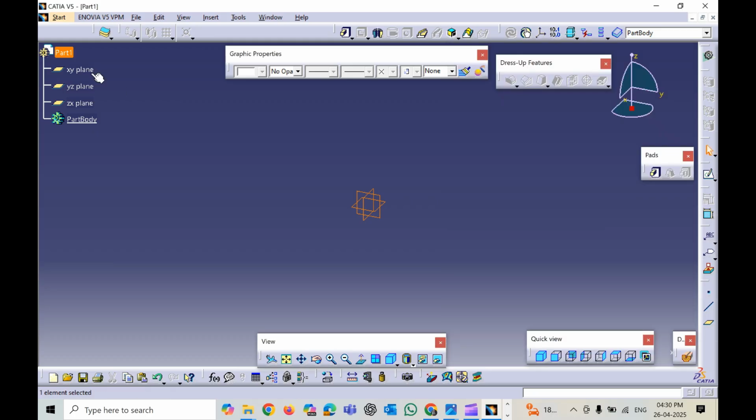And here we have three axis planes. One is XY. When I select the XY plane, you can see the plane has been highlighted. So this is an XY plane, and this is a YZ plane, and this is a ZX plane, sorry. Here we have a Part Body. When we design the model, we can see the number of features will be piled up accordingly.